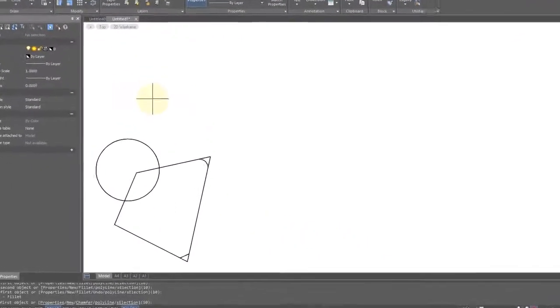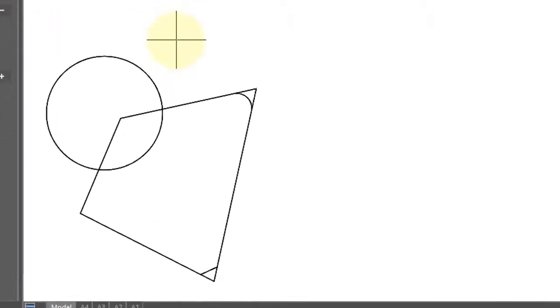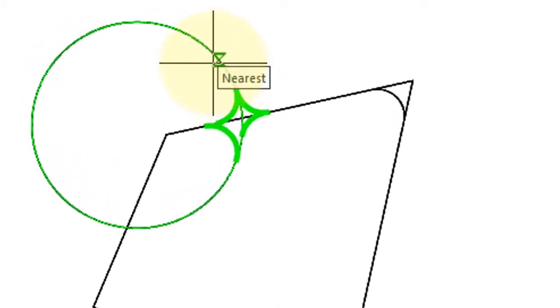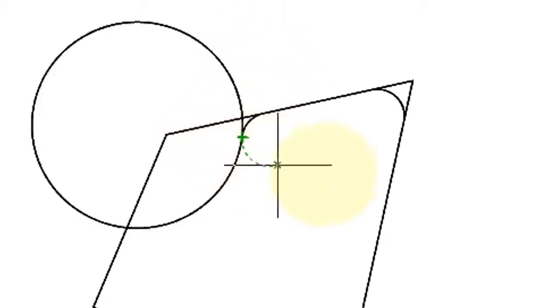Fillets and chamfers also work with curves like circles. So I'm going to select this line again. And then when I move the cursor over the circle, you can see that there's four possibilities for the fillet. So I'll select the circle. And then once I've selected it, nanoCAD prompts me to choose which of the four I'd prefer to use. So I'll click here and the fillet is added.